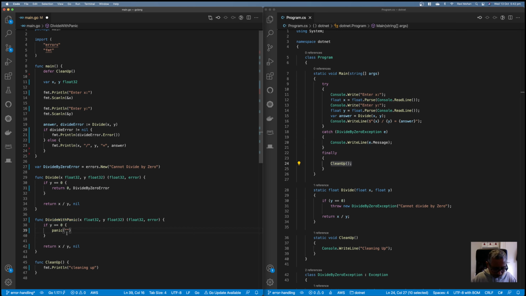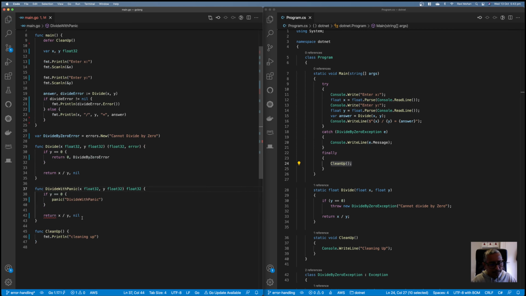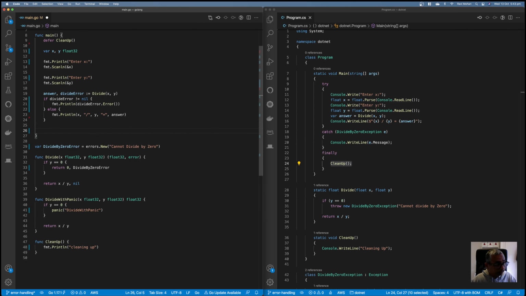method name, and whatever message you need to return, right? So now if we call divide with panic, we don't need to return the error. So this can just be a simple if, and we return null. And let's do this. So answer colon equals to divide with panic, and we send the same x and y, and let's print the response.